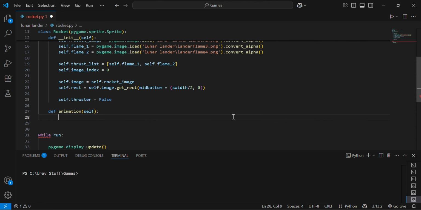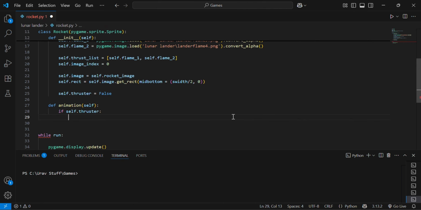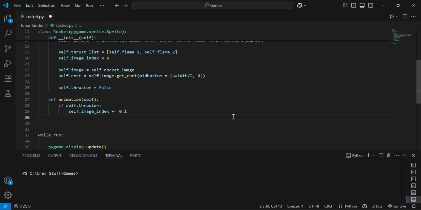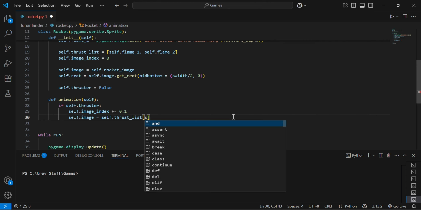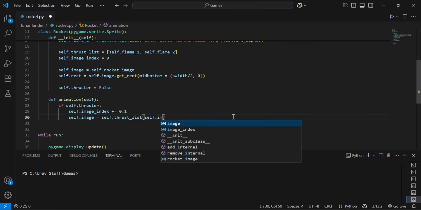And what we'll do is if self.thruster, which if it's true, this condition will be true. We want to change the image index value, so we'll do self.image_index, and we'll change it by 0.1 for now. And this will help us alternate between the 2. And so what we want to do once we have the image index value, we want to do self.image is equal to self.thrust_list and self.image_index.